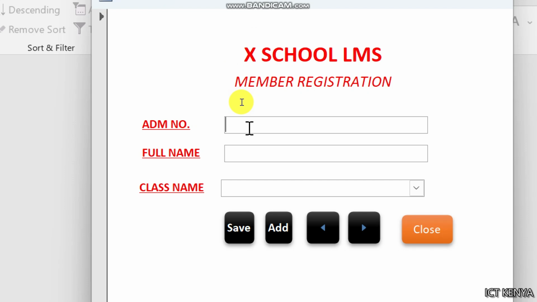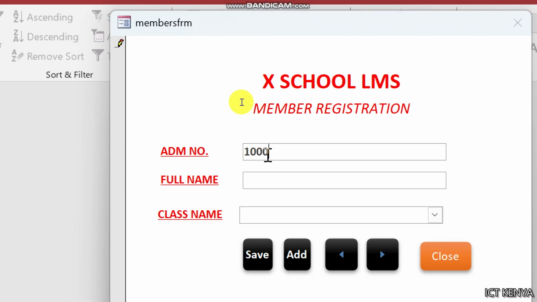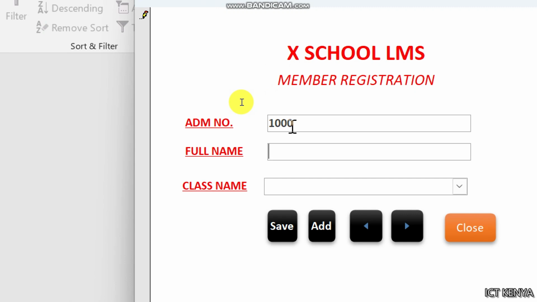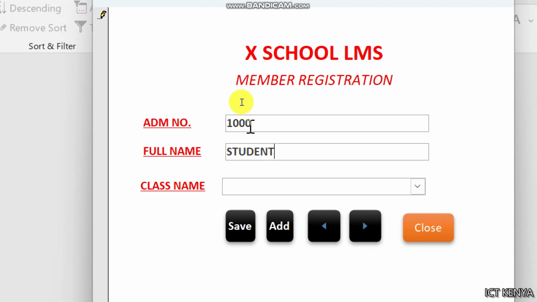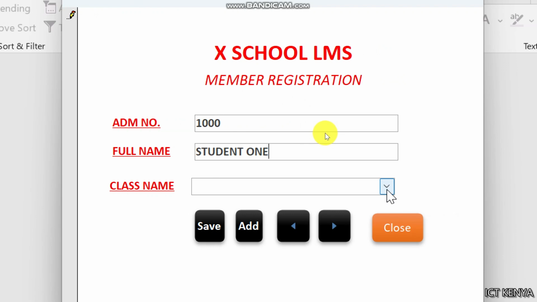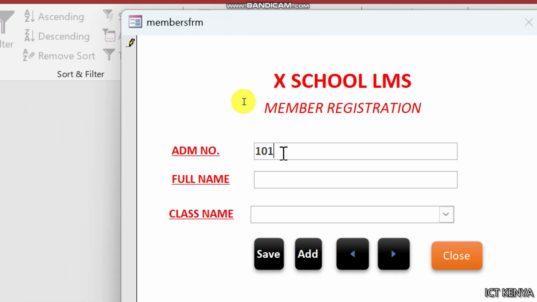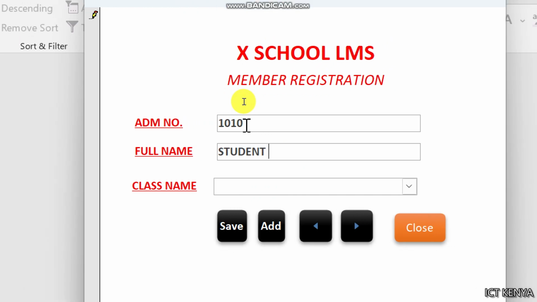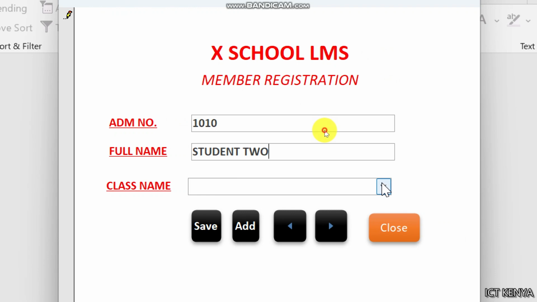For example, we have students, student 1, 1000. You cannot add more than 4 digits. Then full name, you can name this student as student 1. And we can select a class here from 1. Then save. Then add this student 1010, student 2. And maybe student 2 is from class form 1.